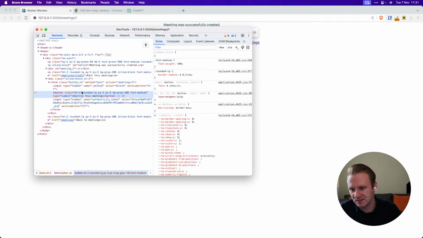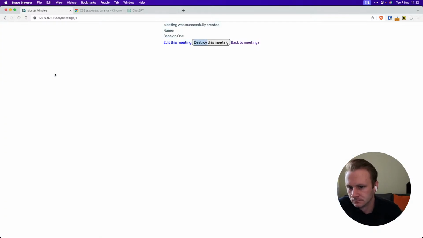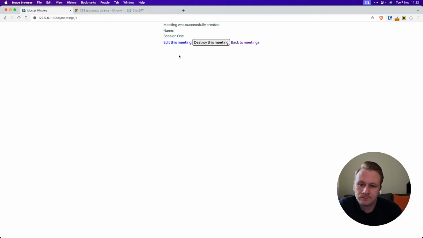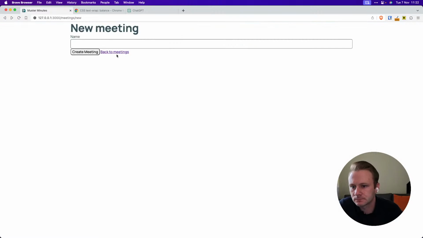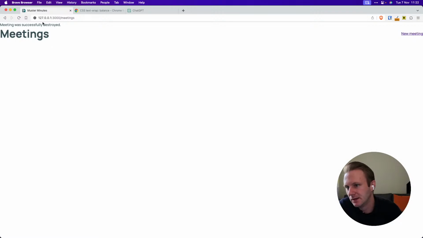Now, this does actually have a bunch of Tailwind written in it, but it's not using our grey color, it's not using our font. All of these don't really work in the same way anymore, apart from rounded and some of the values in there. So we'll have to write our own CSS there, which is fine. We go back to meetings, we can see our meeting, we can destroy the meeting. It says our meeting was destroyed. So now we've got our code for interacting with our meeting.